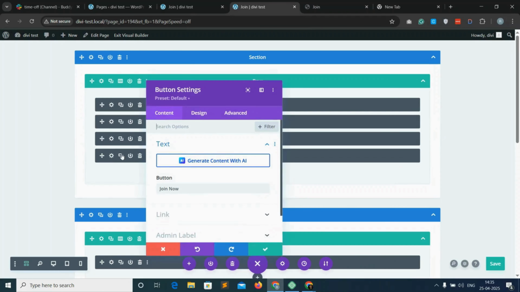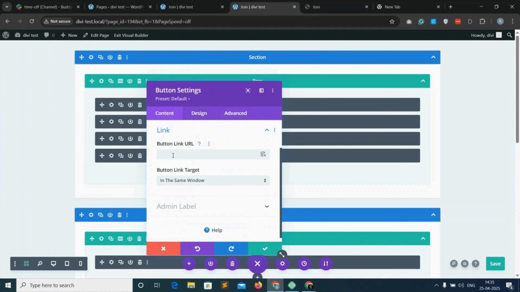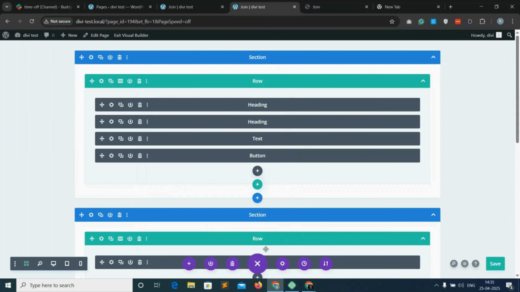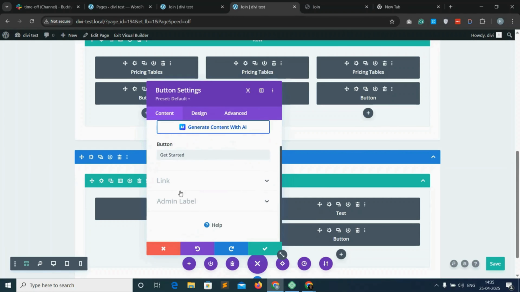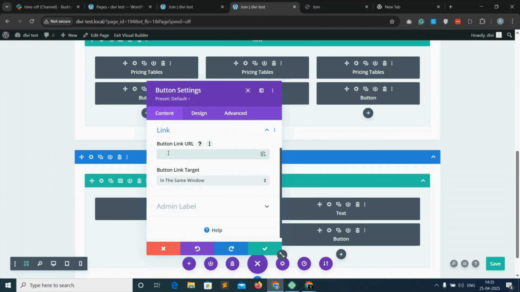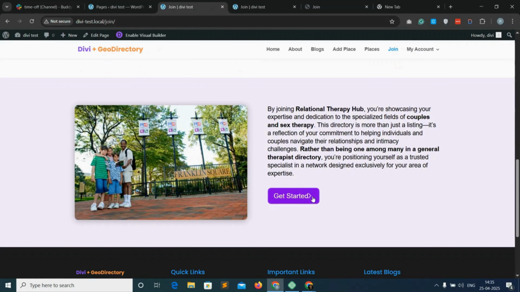where we have created an ID over here. Here we will be removing it, and coming on to the content, coming on to button link, and then hash and pasting the ID, and then saving it. Same thing we will be doing onto this button settings. We will be adding the ID over here and then saving it. Then coming on to the front end and then refresh it.